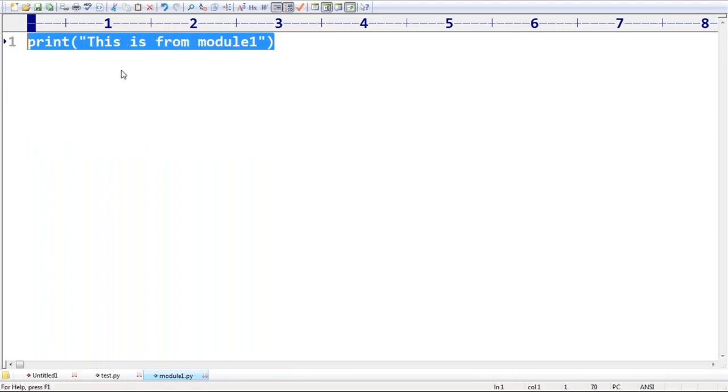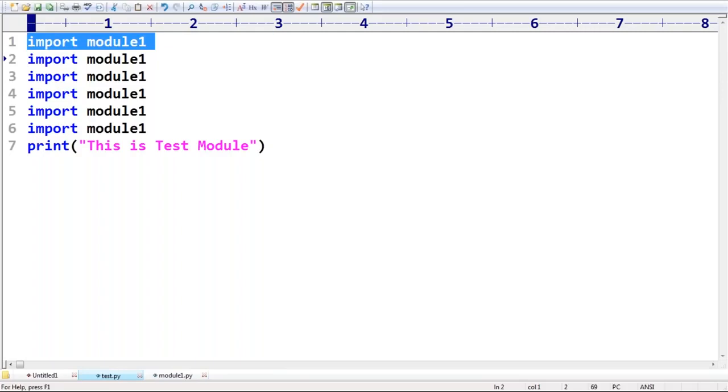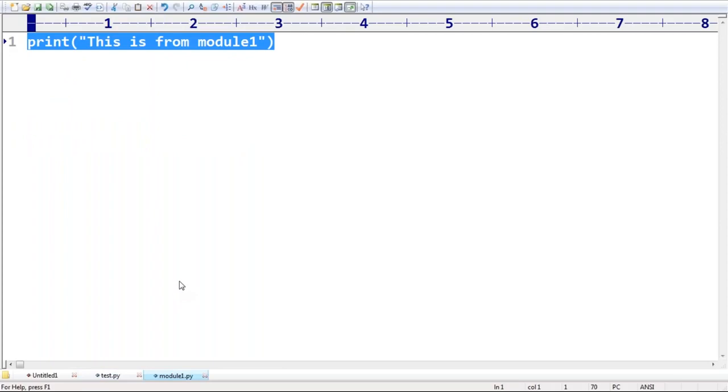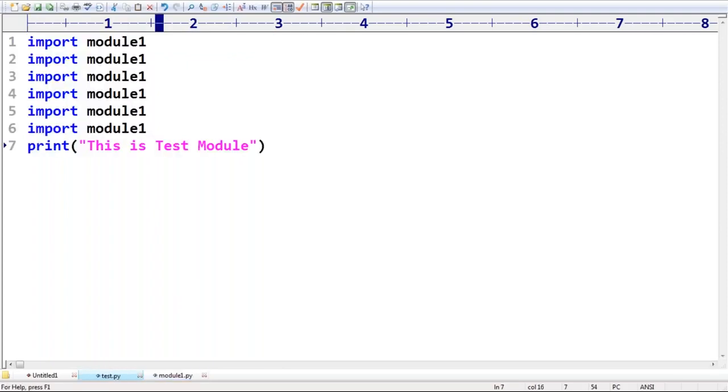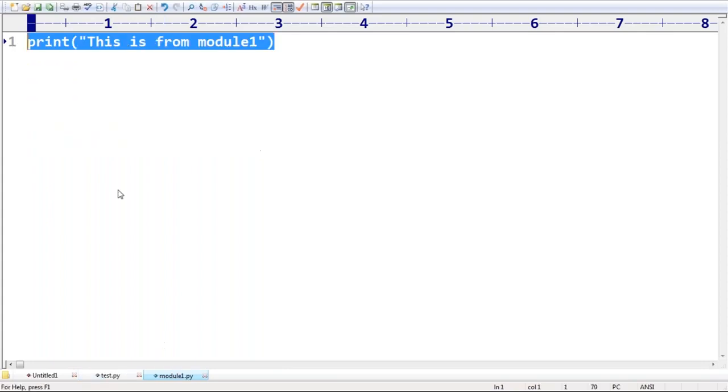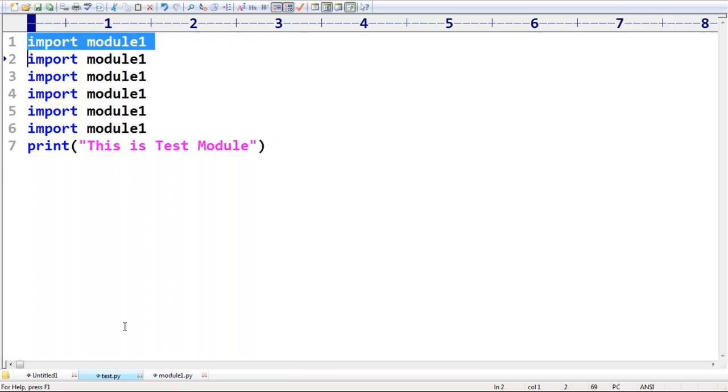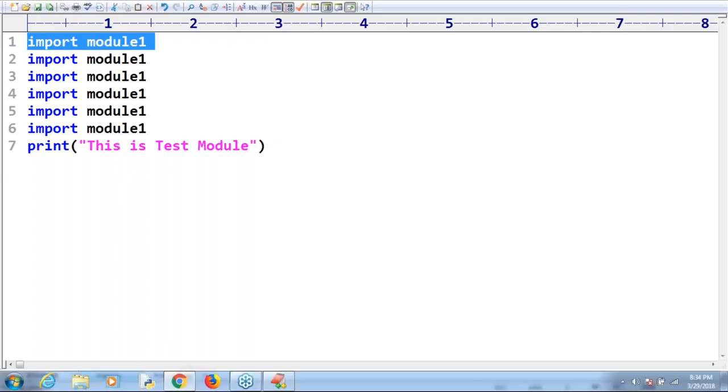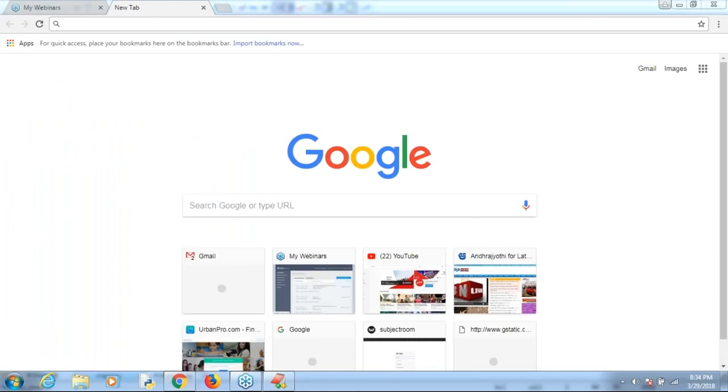Now my question is, sir, how many times will this module by default be loaded? Is it only once or 6 times? Observe, because every time it loads, automatically this line is going to be executed. That's why, so I can see, let me execute test.py.